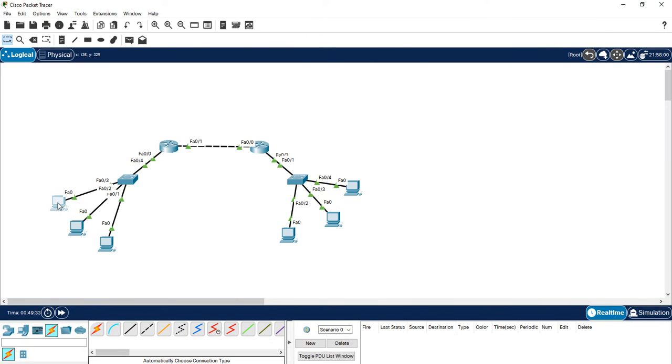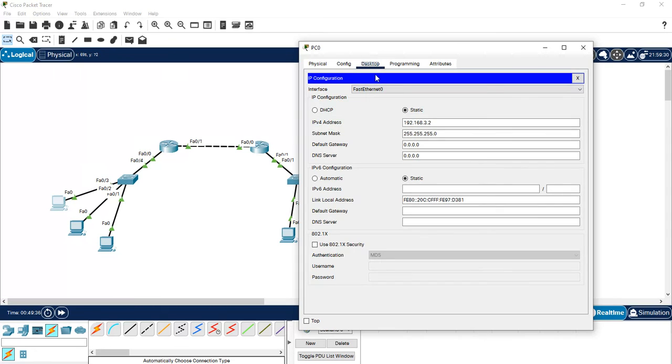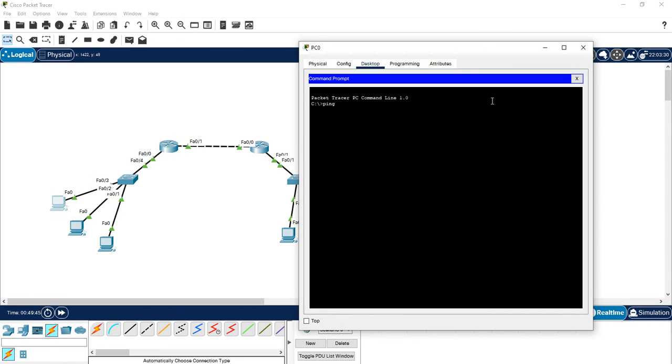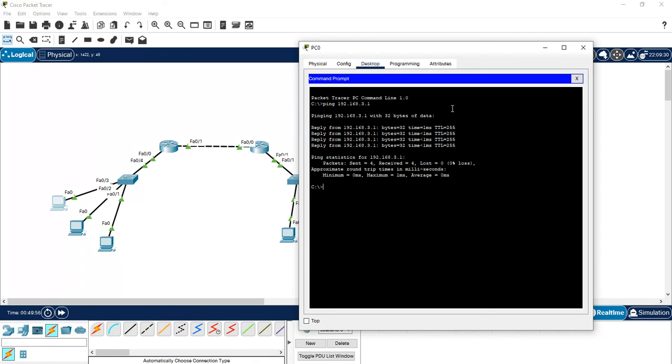Then we move to the command prompt. Then we ping the router connected with this computer like this. As we can see in this command prompt, there is a reply from the router IP, so it is successful.